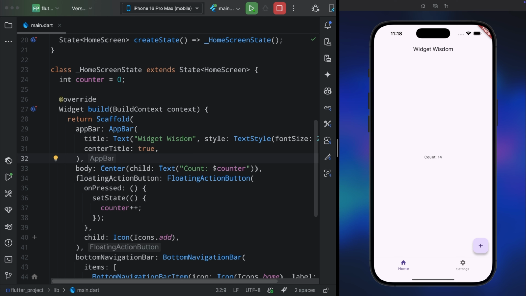Now think of it this way: material app is the city, scaffold is your house, and body is your room. You never build furniture without a room, you never build a room without a house, and you never build a house without a city. So that's Flutter structure. By now probably you have understood that scaffold is not just a widget, it's the backbone of every professional Flutter screen.